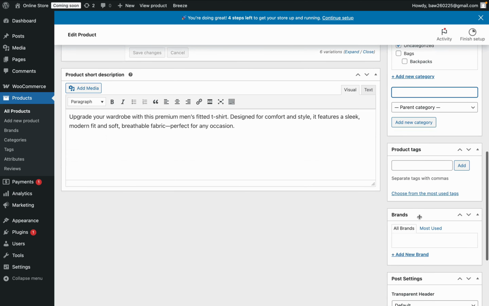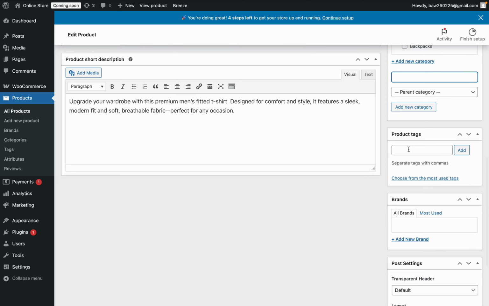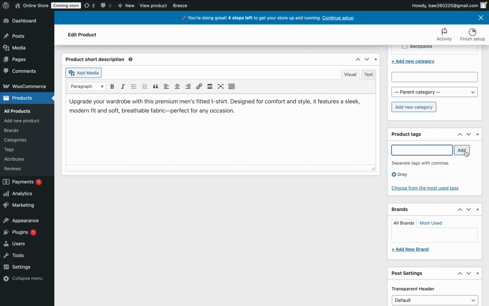You can also add in product tags. Product tags are flexible labels that describe products without a fixed structure. They help customers find similar items based on shared features. So if you wanted, you could say one of the t-shirts is grey, so you could add in grey as a product tag. You could also say they're made out of cotton and add that in as a tag, and it'll help customers find these products.